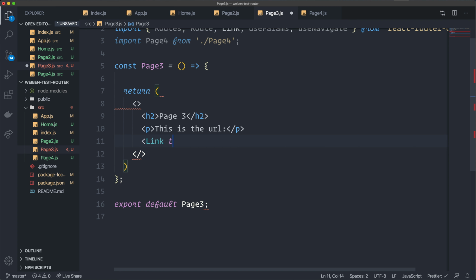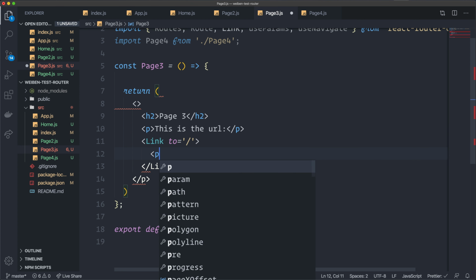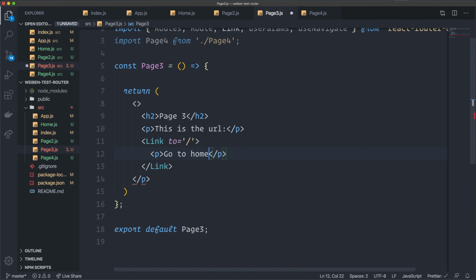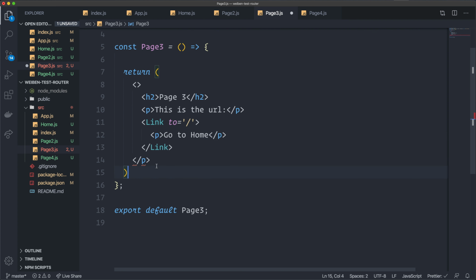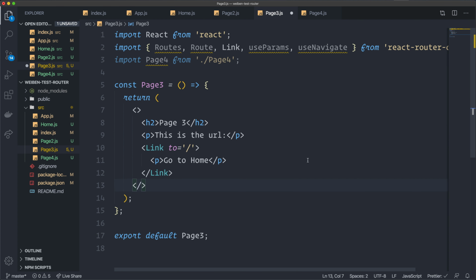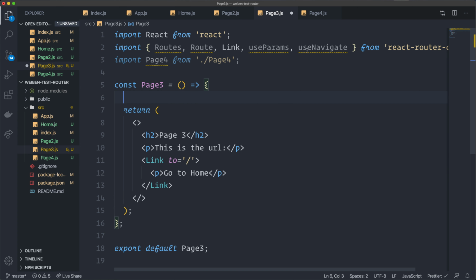We have a link that is going to go to / p tag, go to home, just as before. All right, remove this one, auto format it. So this is everything we need for now. And up here, we have these hooks now in React Router. That's also fairly new, the hooks API. So we're going to use that one.